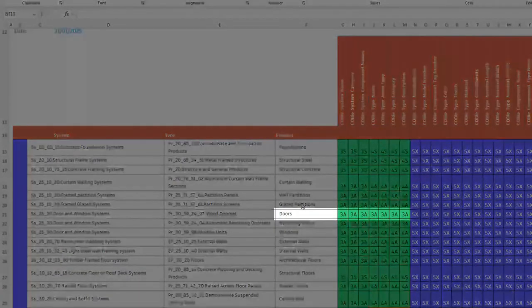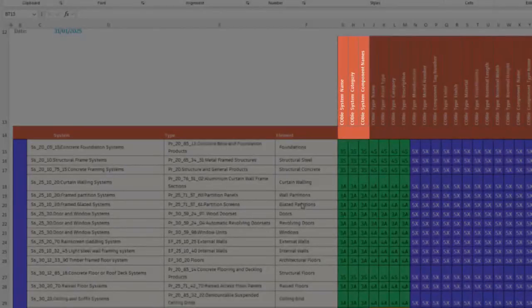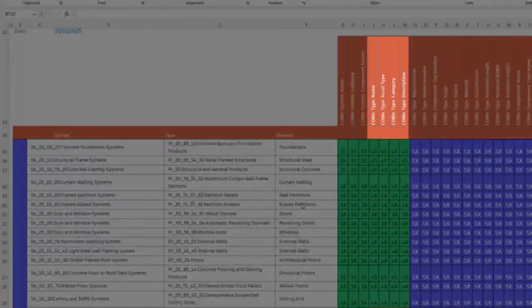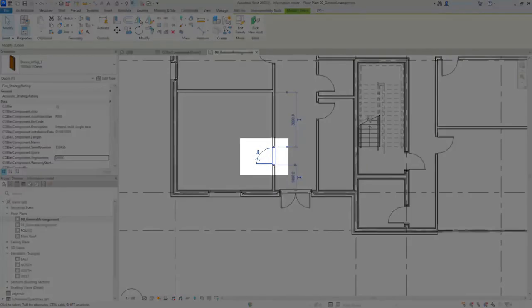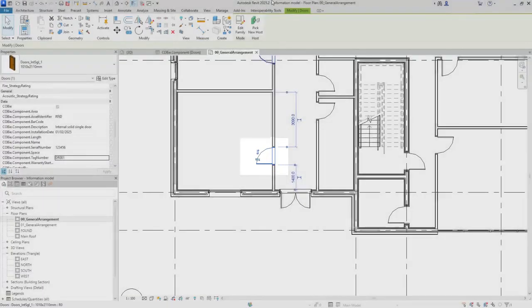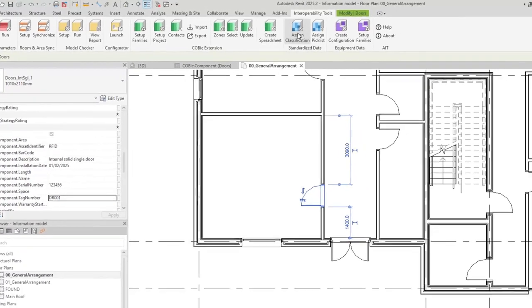This is communicated by the 3, meaning stage 3. And notice how windows only require system information at this stage. And type is needed in stage 4, and the A, meaning architecture team, is responsible. In Revit, assign all 3 levels by selecting the door. On the Interoperability Tools tab, on the Standardized Data panel, click Assign Classification.